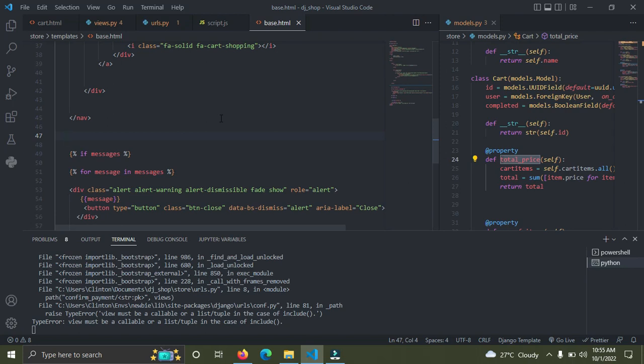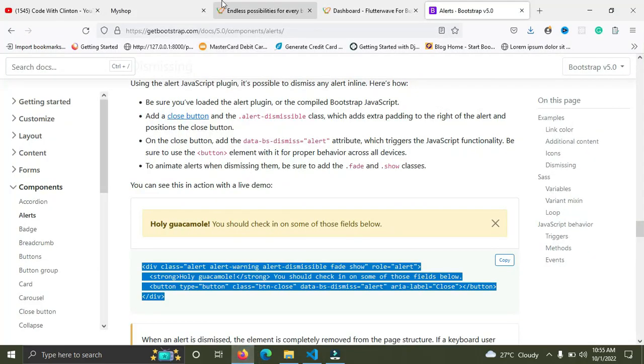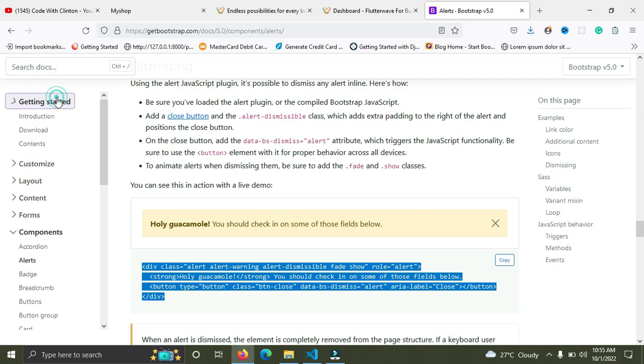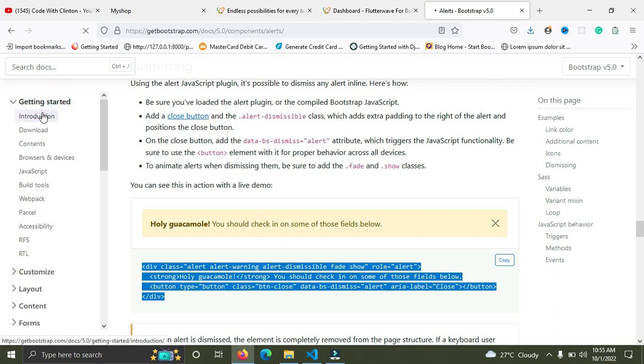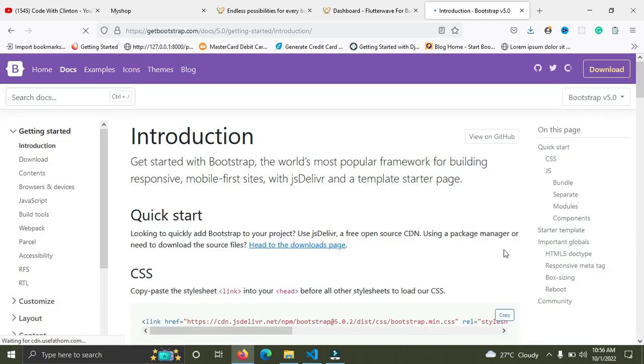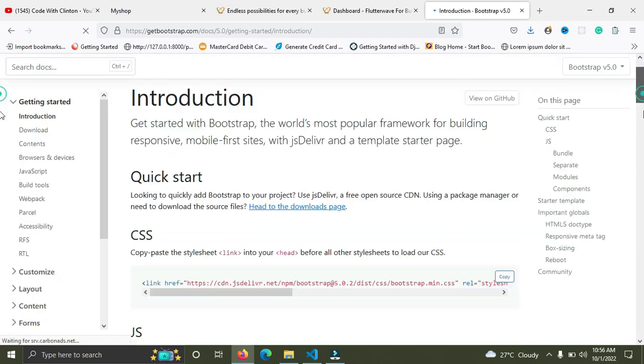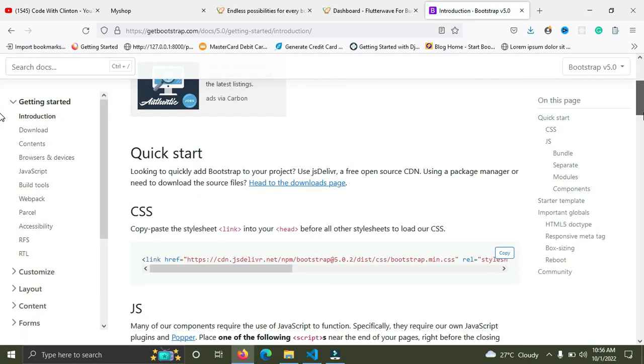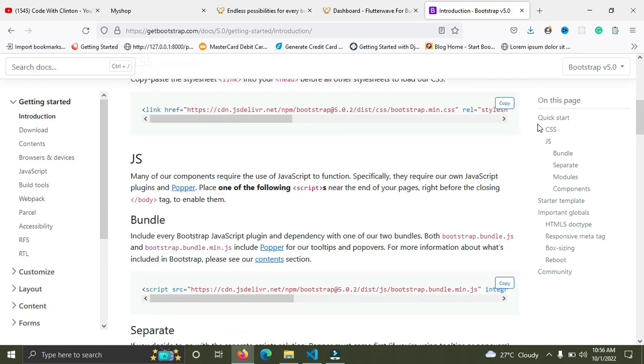For this Bootstrap component to work on the website, I need to also get their CDN links. Let me go down to get started, introduction. I need to get their JavaScript and CSS CDN links. If you don't get them, it will not work. So we have the CSS on top, and the JavaScript just at the bottom here.